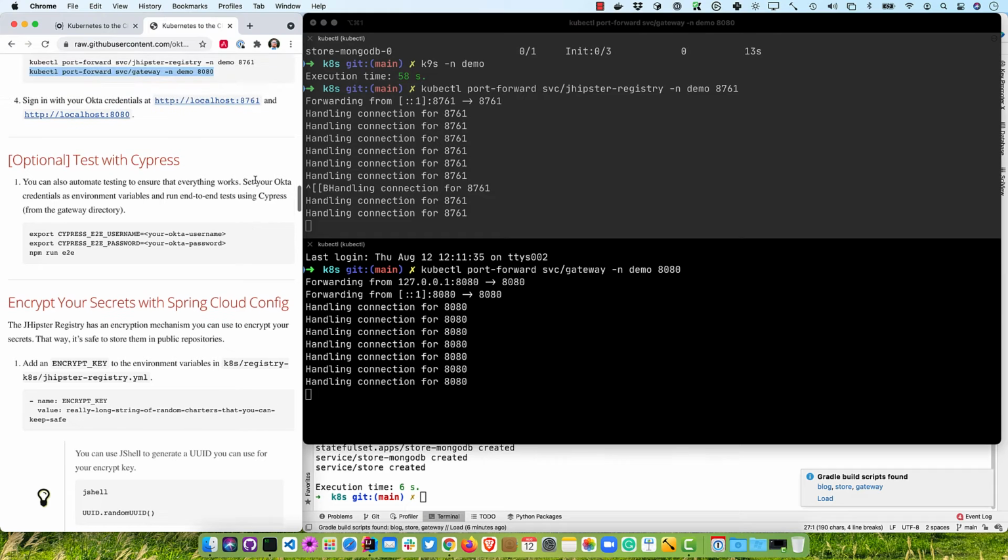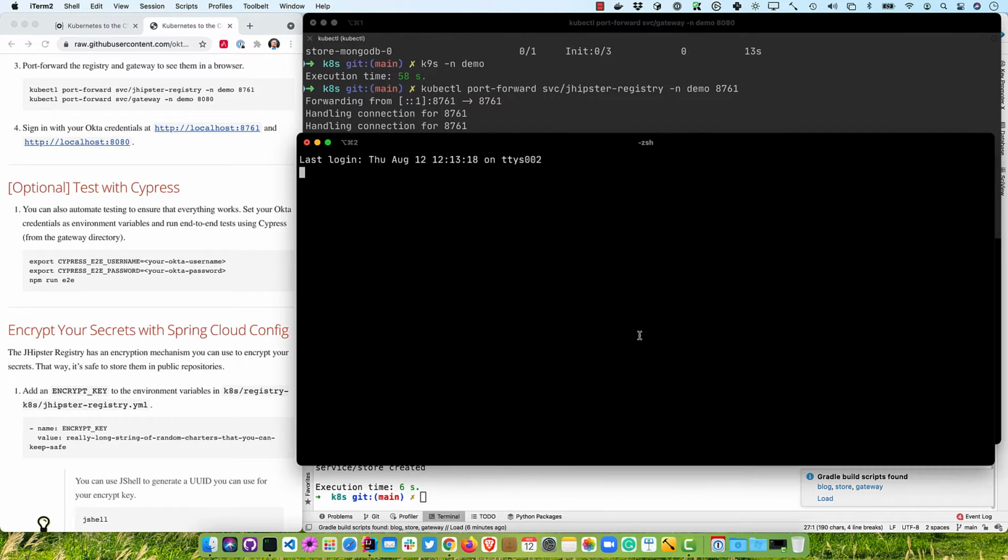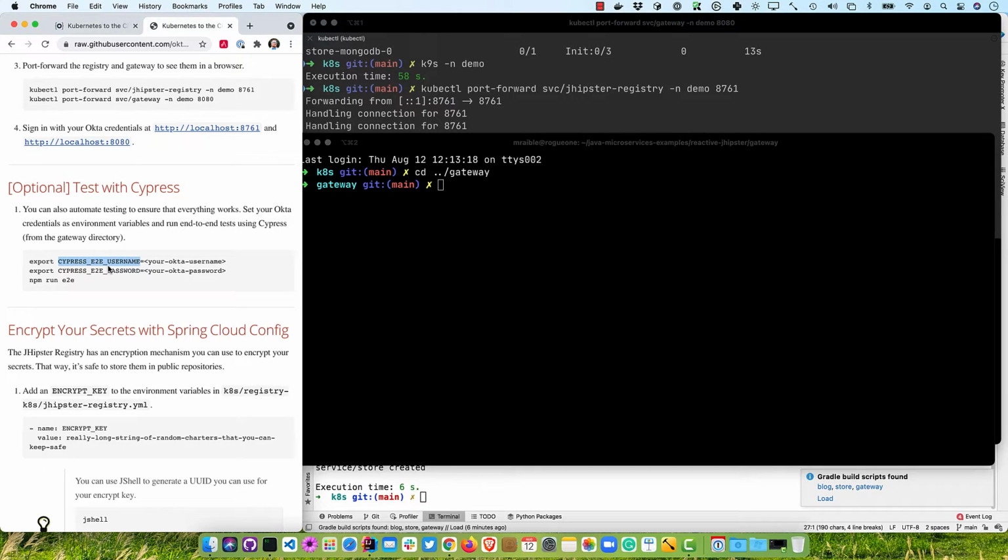So the next thing I wanted to tell you is that we have Cypress involved in these tests. If we wanted to run E2E tests, you could go into the gateway directory and export your Cypress E2E username with your Okta username and then the password, and then you could run it and it would talk to Okta to do all your E2E tests. So that's pretty handy to be able to run and know that everything as far as your application is concerned is functioning. I'm not going to do that because that takes about 5 minutes and it's kind of boring to watch, but last time I tried it did work.